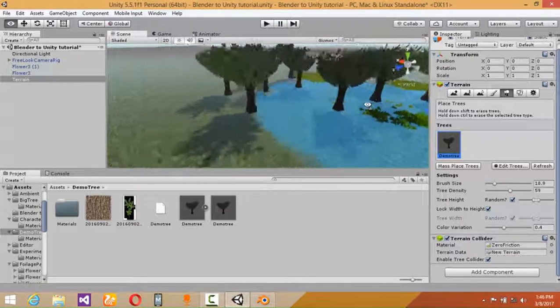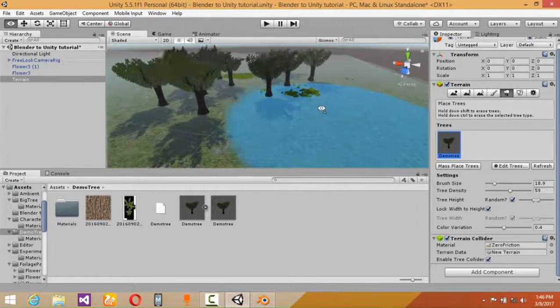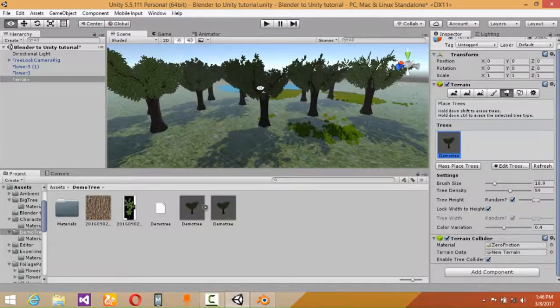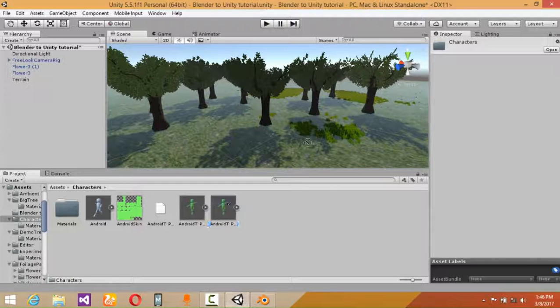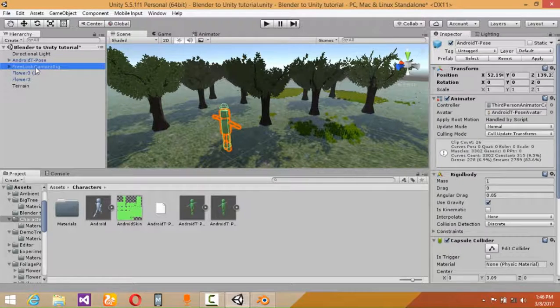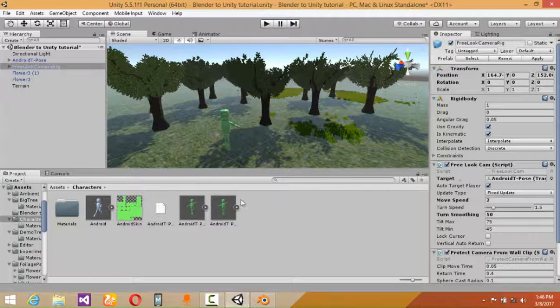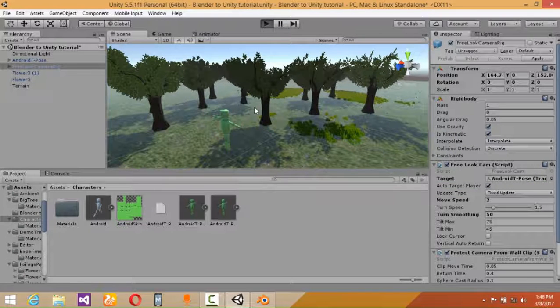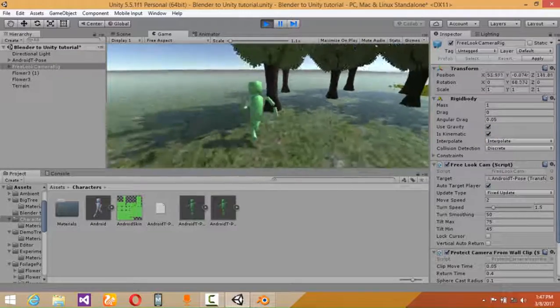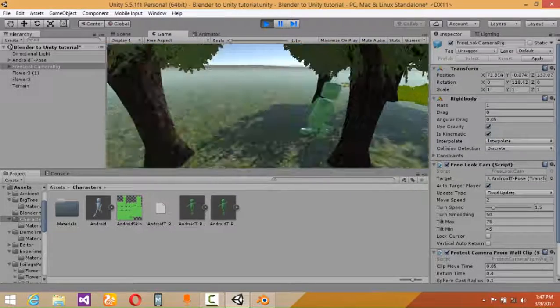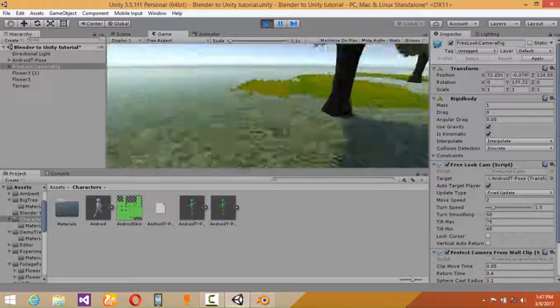Alright, now our trees are standing, but how do we test that our colliders are working? So I have created a character for it. Let's drag it over here. And well, this is only to test if our collider is working or not. It's not a character creation tutorial, but next time I will show you how to create characters for your Unity 5. Alright, this time let's focus on our trees. Alright, now you can see our colliders are working perfectly fine.